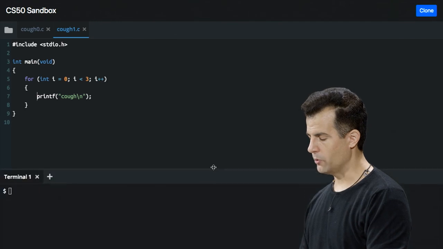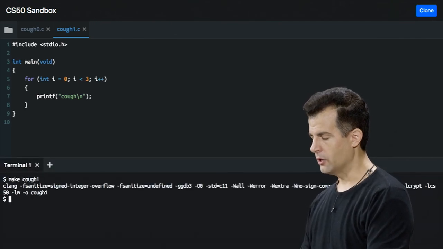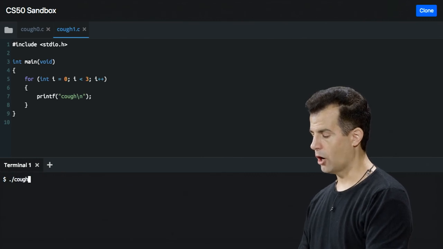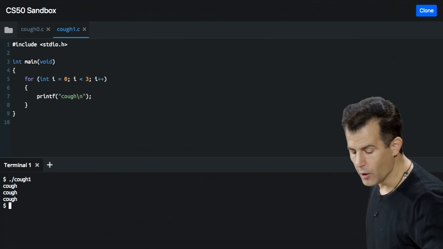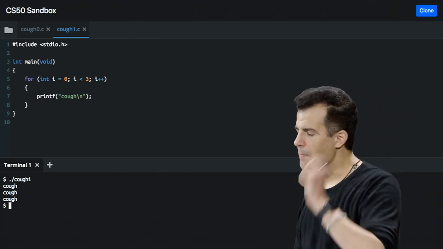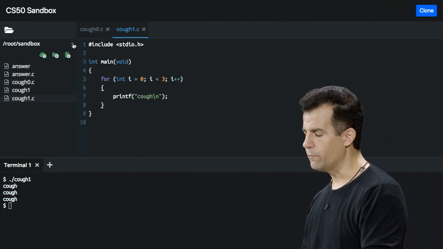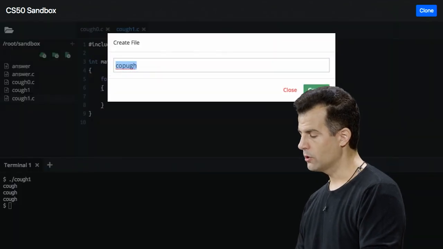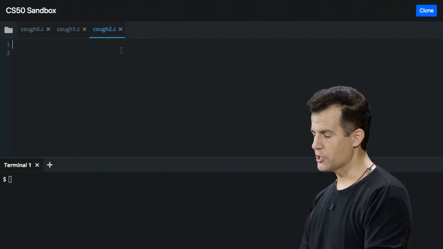So if I go ahead and run this, let me pull up the terminal window so I can see it. Make cough1, enter. Looks good. ./cough1, cough, cough, cough. OK, that's good, but recall that we actually improved this design further by abstracting it away. Let me go ahead and make my own function now. Let me open up a new file, cough2.c, just like I had another Scratch program.